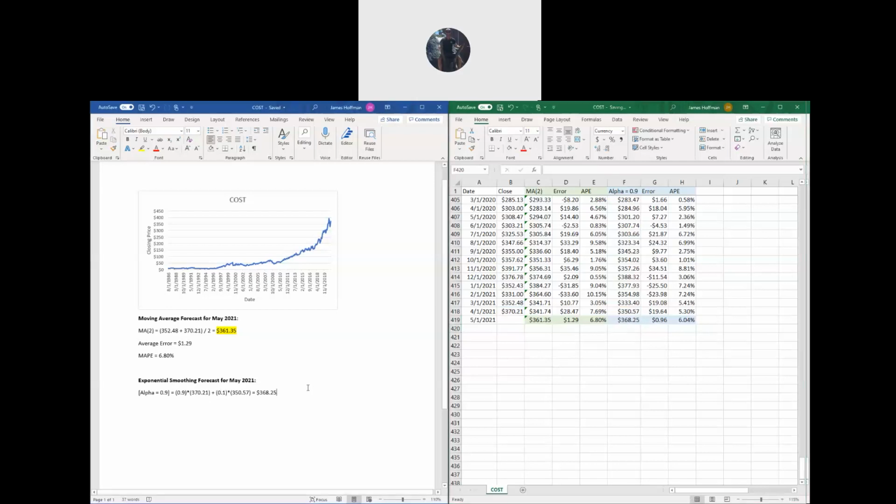And then put in your average error. My average error is 0.96, and the MAPE is 6.04%.